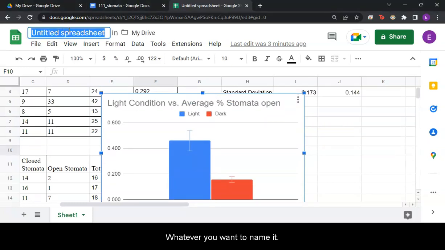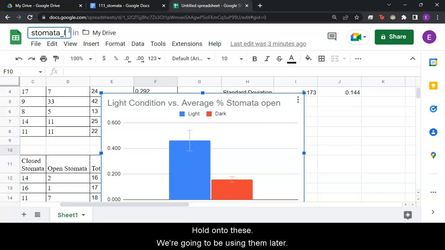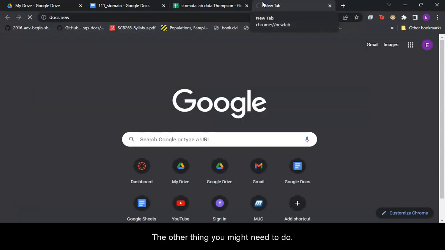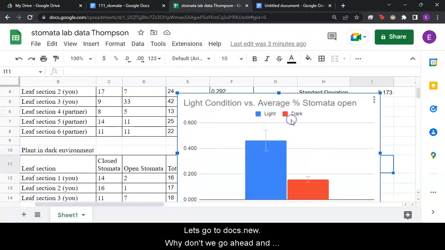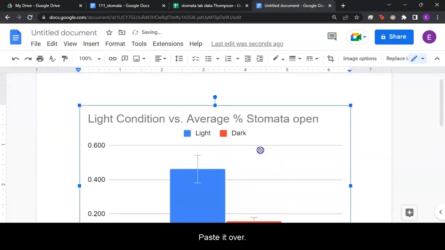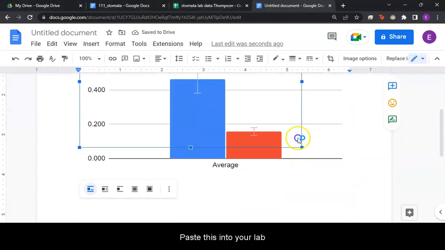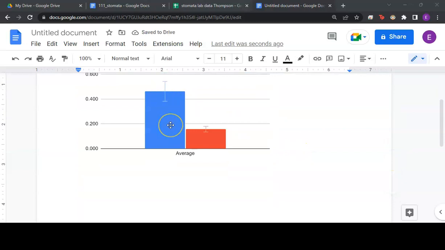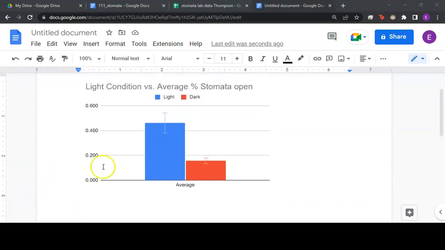I'm going to go ahead and rename my spreadsheet stomata. You don't need to use these underscores. I'll say stomata lab data, with my name on it, if I can spell my name correctly. And the other thing you might need to do, let's go to docs.new. Why don't we go ahead and copy this and paste it over. You could paste this into your lab. You could just take a picture of it if you would like. So yeah, that's the basics of how to do the stomata lab data.